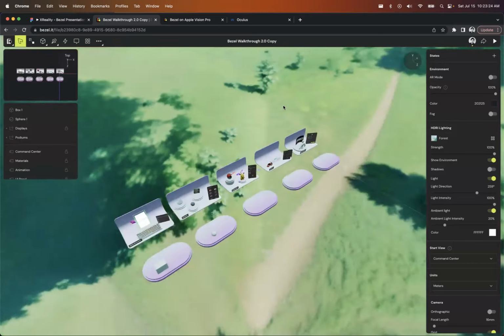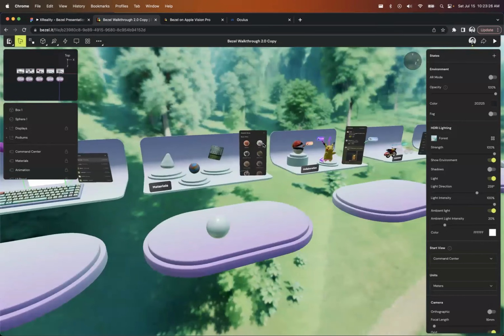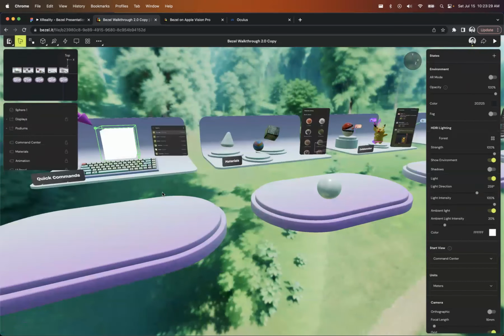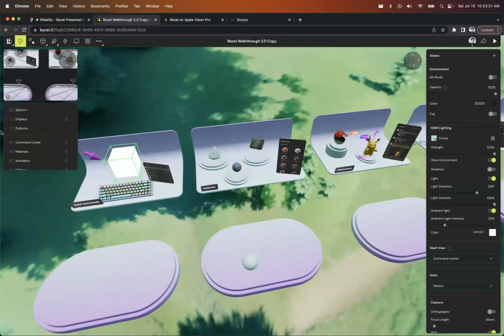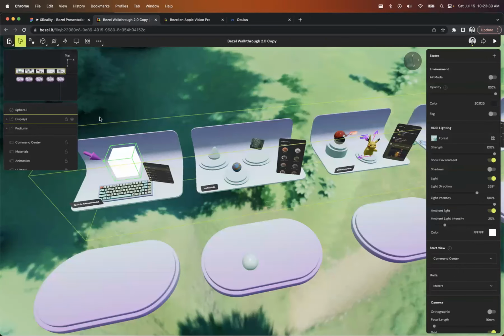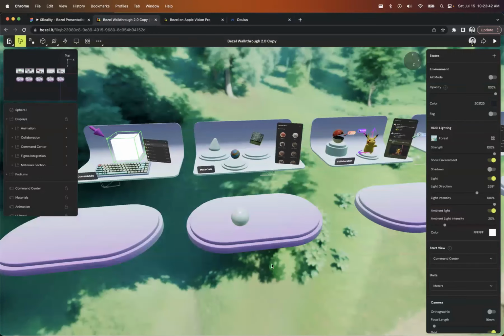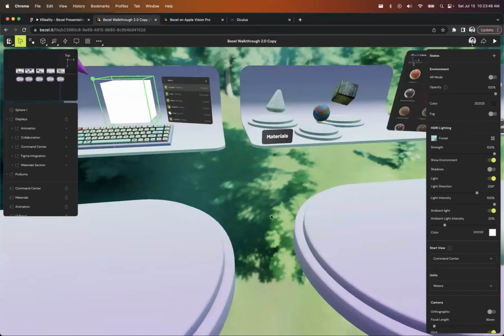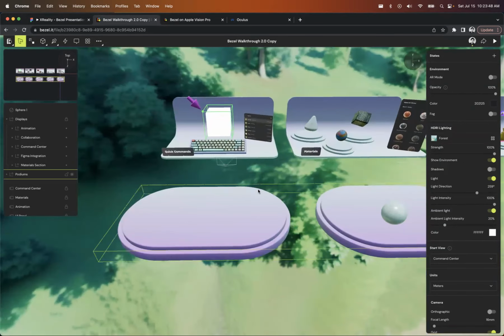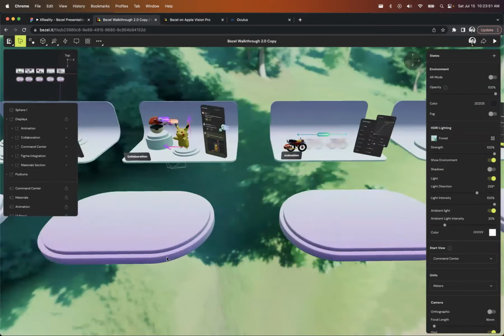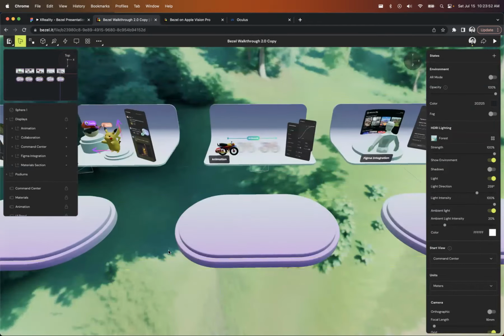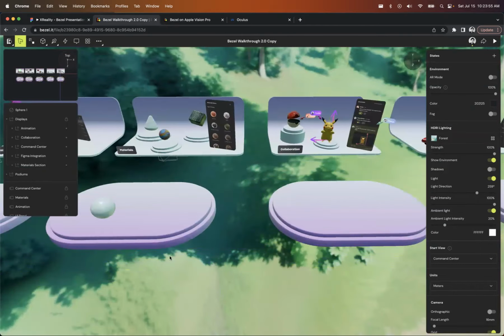All right, so when you're in this file, you will see a couple things. You can see these objects in 3D, which are all Bezel objects that were either created in Bezel or imported from something like Blender or different types of 3D modeling tools. And I'll go step by step through these sections to show you what Bezel is capable of today.